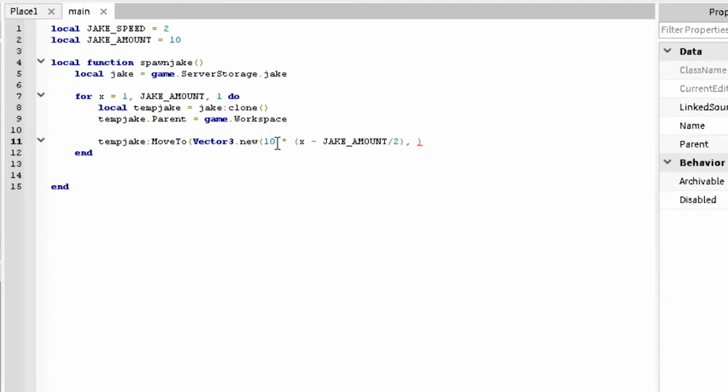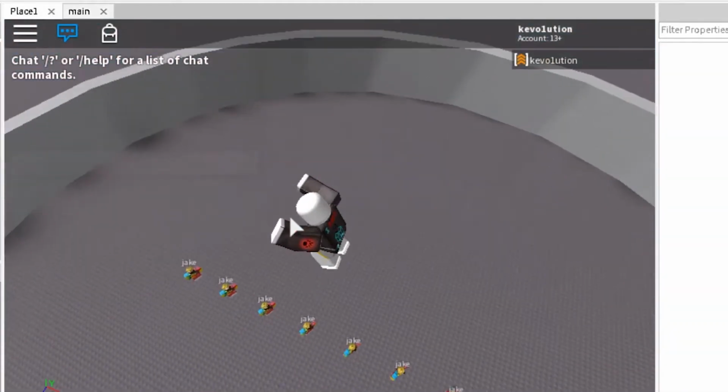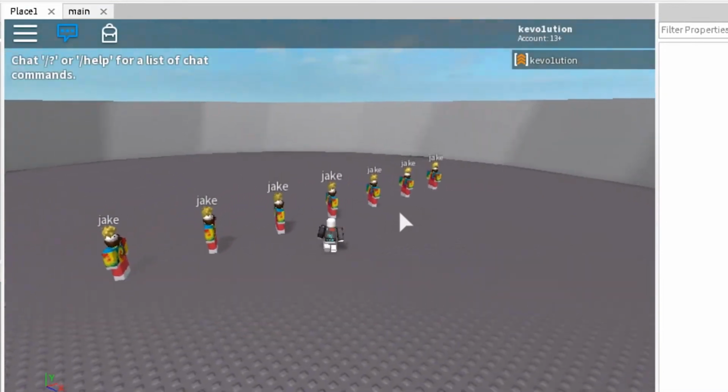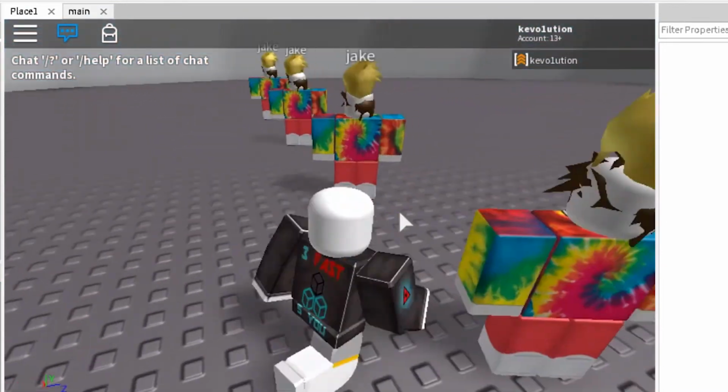Okay, so now what we want is we want the height to be, let's just say 3, and then 0. We don't want to mess with the z value. So here we have it. This should spawn in all the jakes, and we can test this out by just calling the function spawn jake, and then let's run this just to make sure. And there you have it.